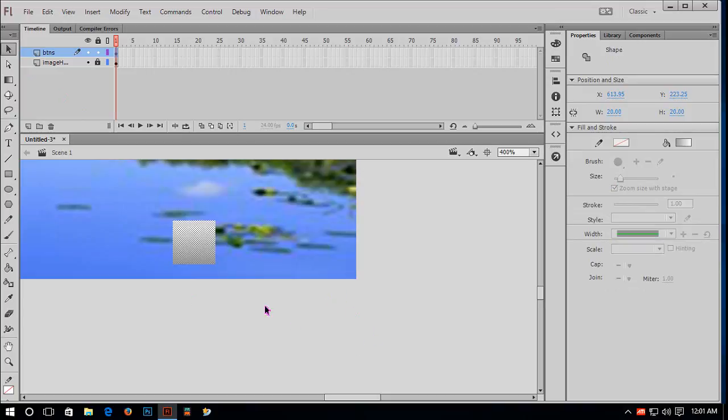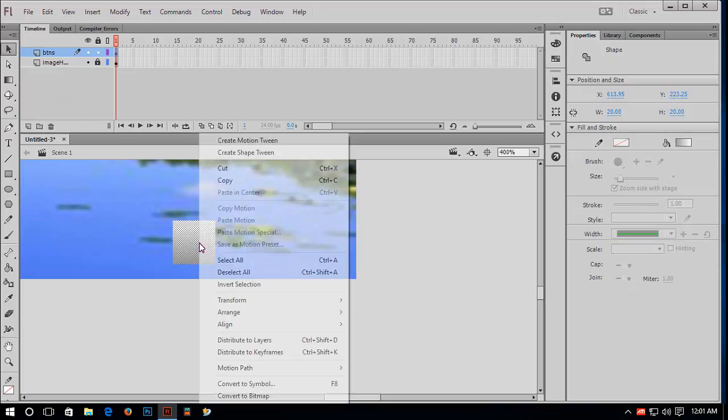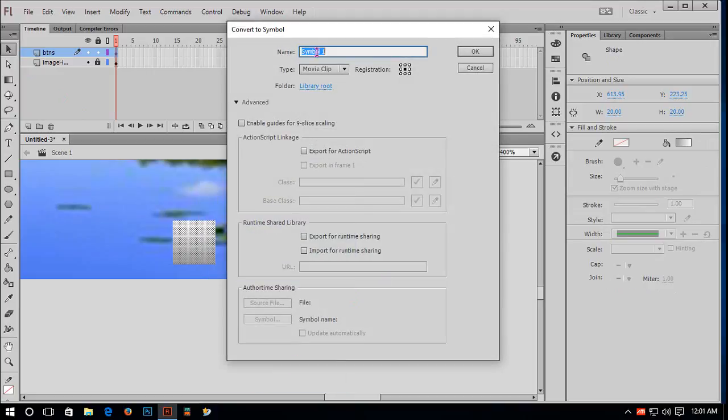Now convert it to a movie clip too. Convert to symbol, and I will name this movie clip button 1, btn1.